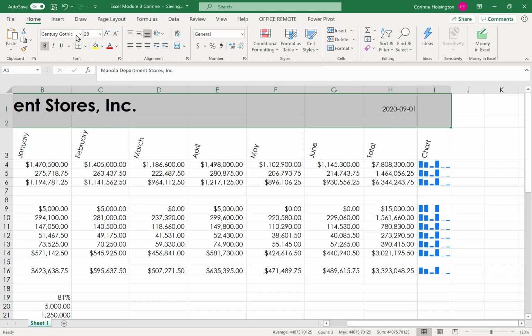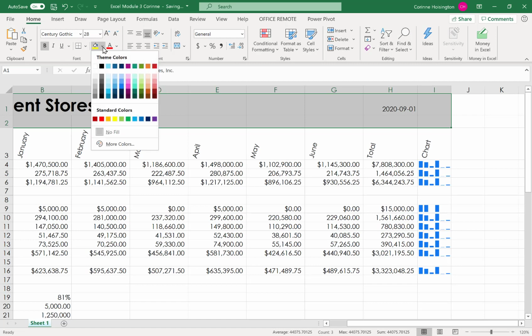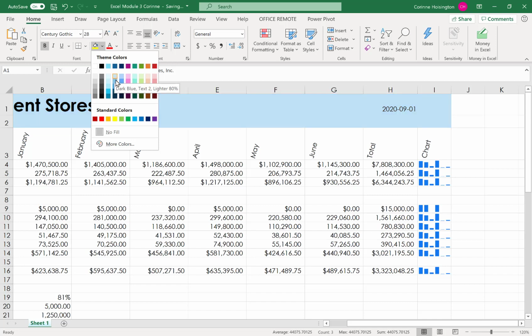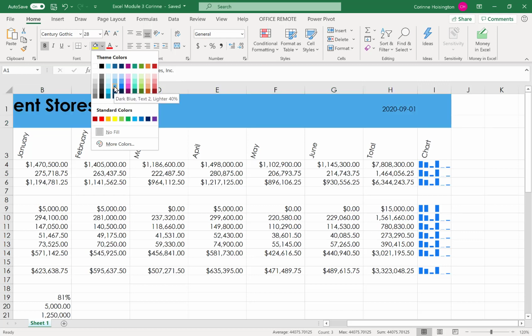And we're going to change the fill color. The fill color means the paint bucket. We're going to paint the back. We're going to pick the dark blue. And we want the text to, in this case, 80%. So let's go find dark blue. We want text to lighter 80%. So that would be this 3rd one right down here. And we'll add some background color right there.